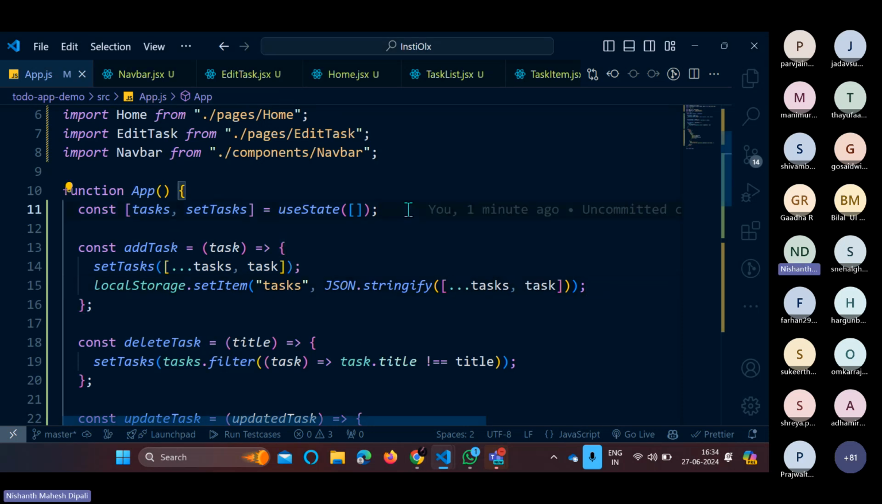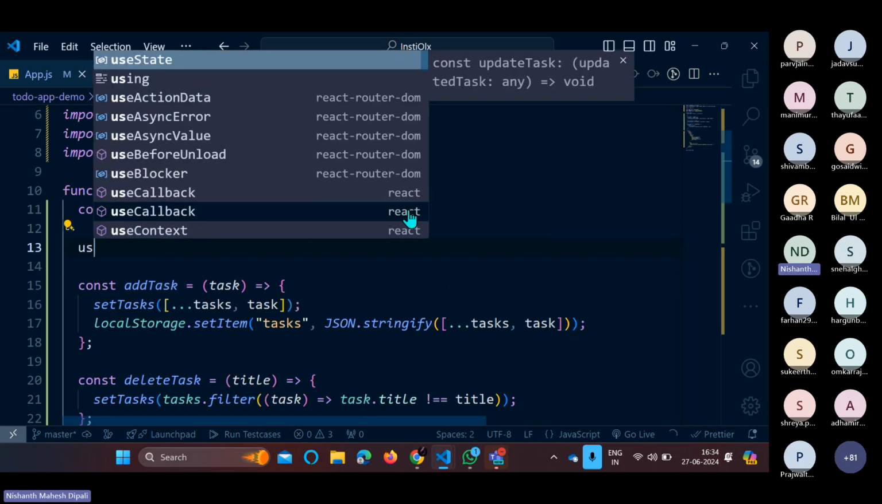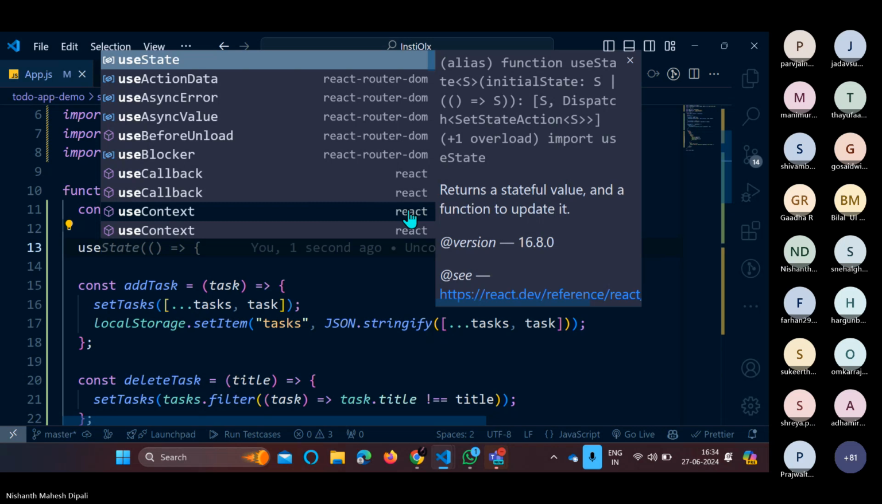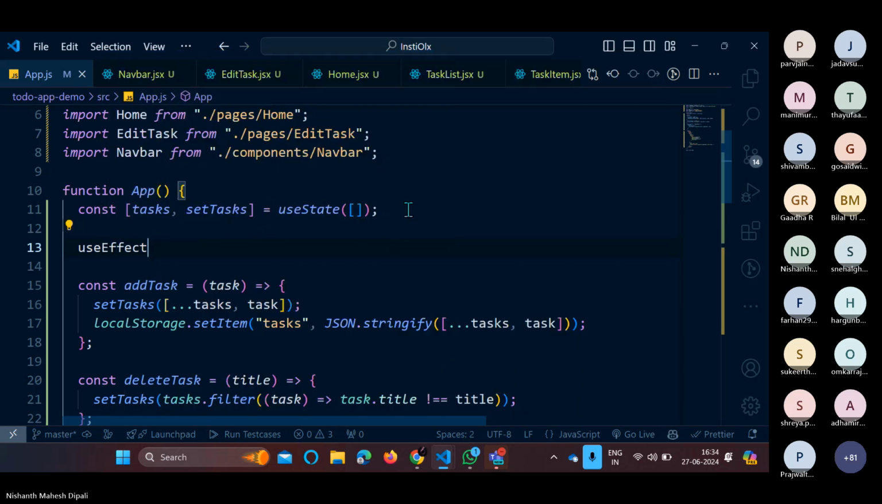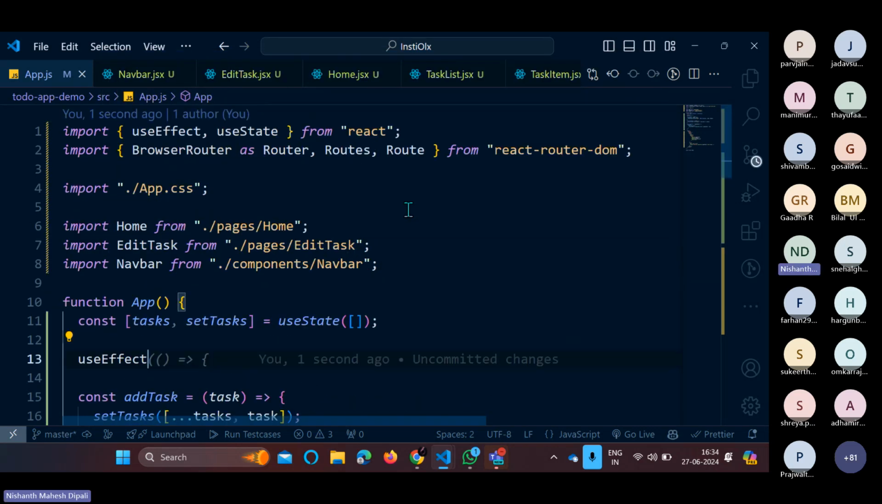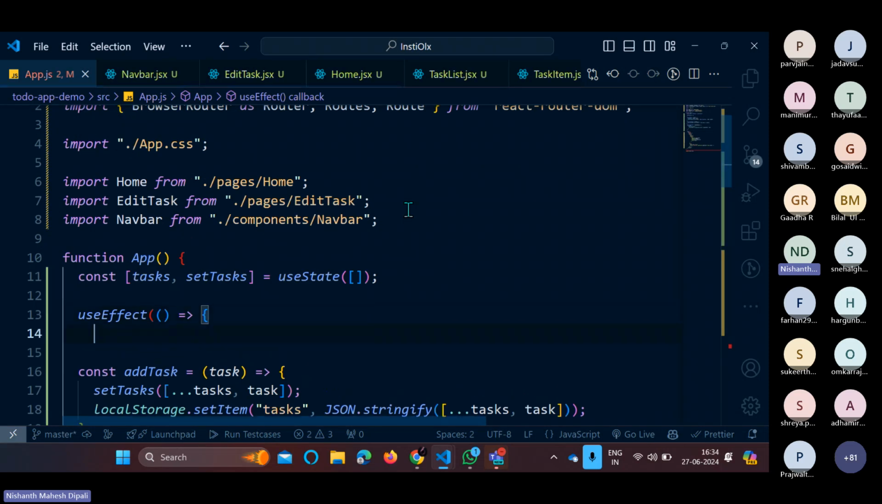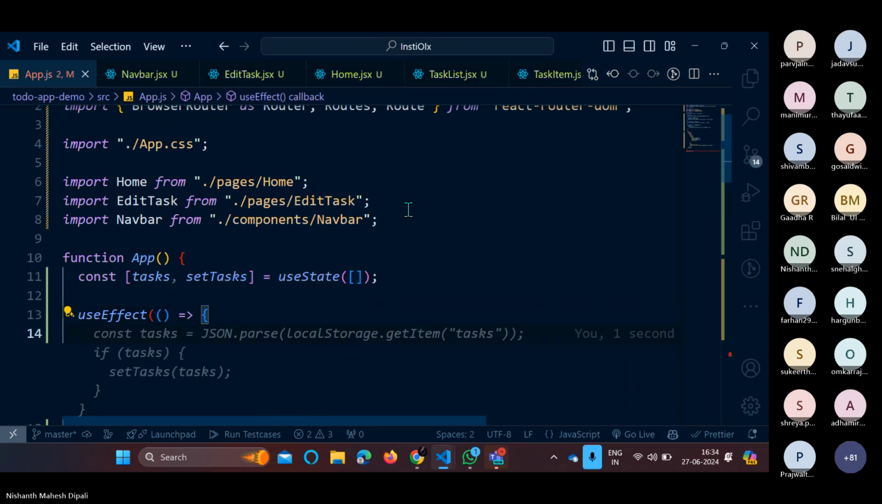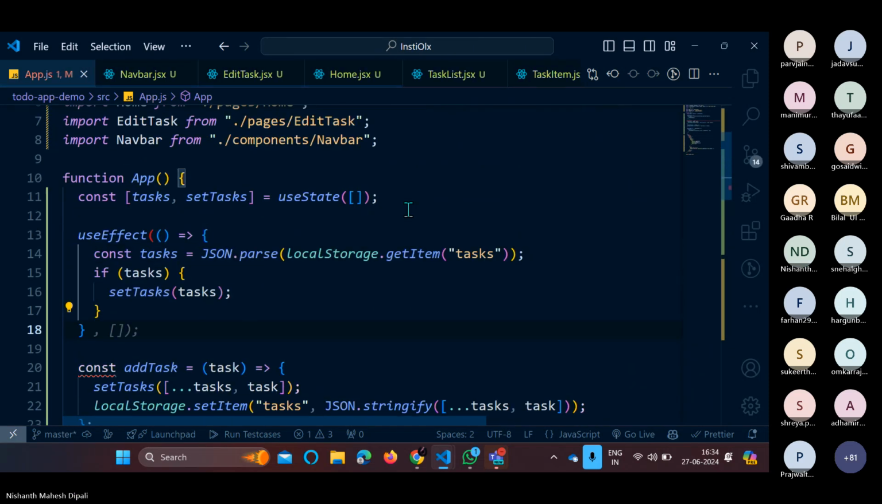So what I'll do is we'll run a useEffect function. Hope we have imported that. Yes, we have.